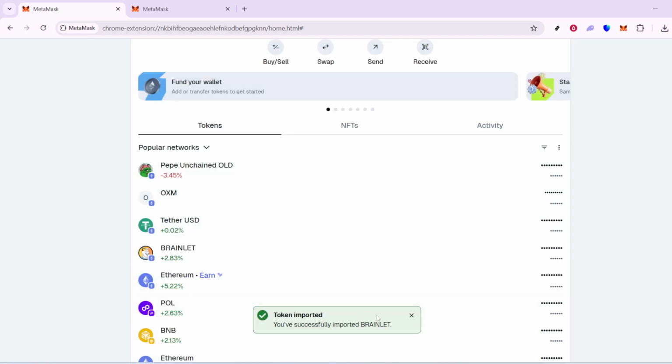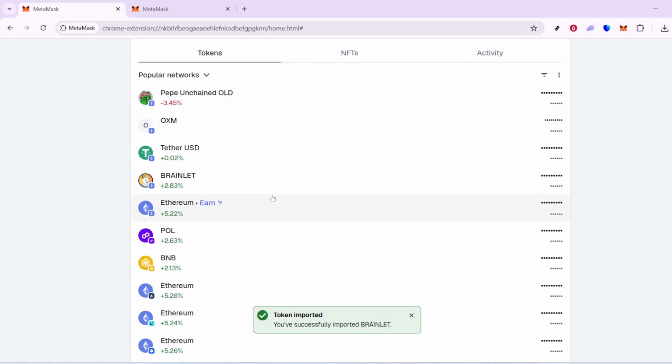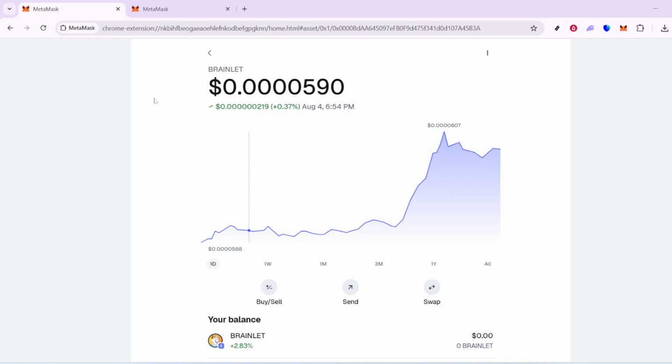After you paste that token contract address into the designated field in MetaMask, you'll notice something helpful. The token symbol and decimals should autofill. This automation is designed to make your life easier and remove any guesswork from the process. Just verify that the details look correct before going further.